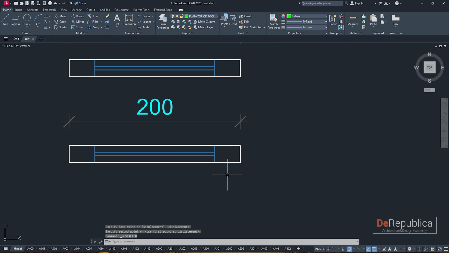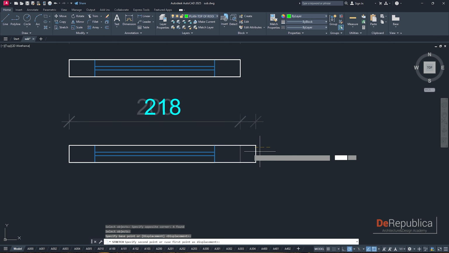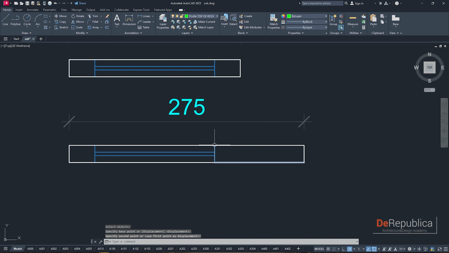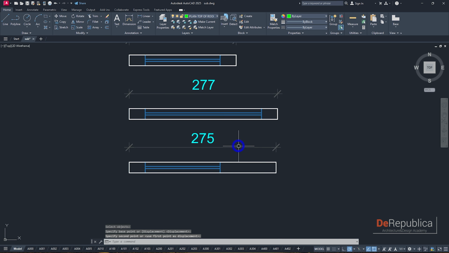Here, there is a difference between stretching the wall, where we left out the window, or stretching the window and the wall together, where we have to include the end vertices of the window as well. Enter, move. This is a difference.